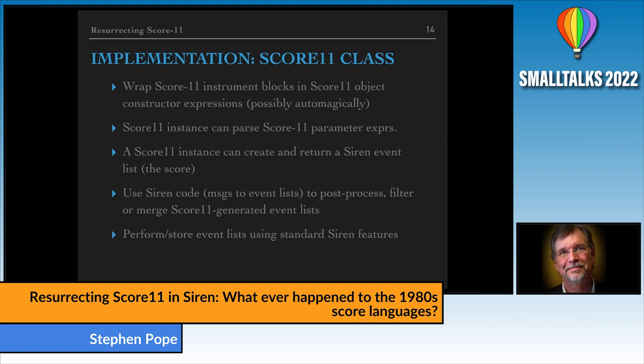The Score11 class wraps a Score11 instrument block in its constructor expression. And we'll see how this looks in an example in a moment, the Score11 instance can then parse these parameter expressions. And the Score11 instance can then create and return an event list, meaning the score that was described in the Score11 expressions. And of course, you can then use Siren code, just messages to the event list, to post-process or filter or merge or do anything you want to the event list. And there are also standard elements within Siren to allow you to perform it, like play it live over some output medium or store it to some formatted file.